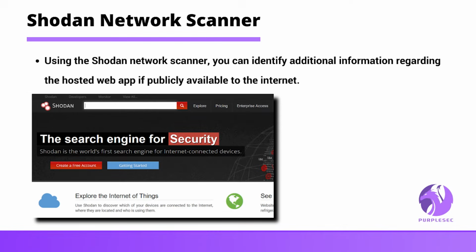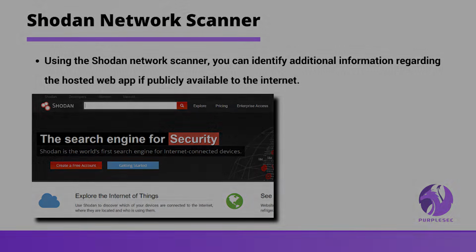Using the Shodan network scanner, you can identify additional information regarding the hosted web app if publicly available on the internet. Shodan provides vast information regarding any publicly available IP that it scans. Information ranges from geolocation, port numbers opened, server software used, and other useful details.